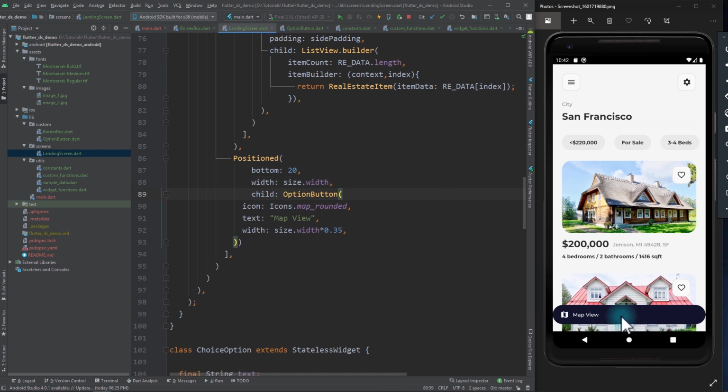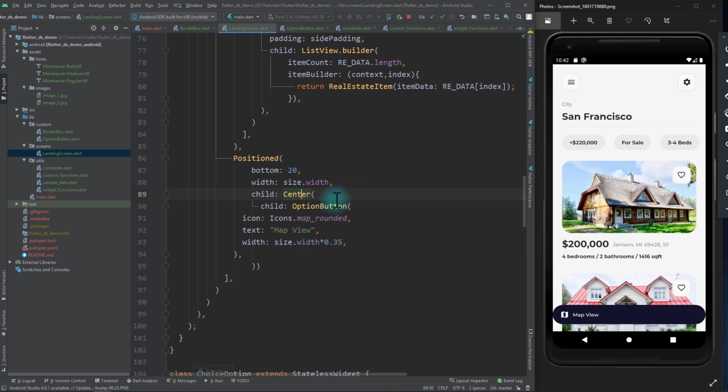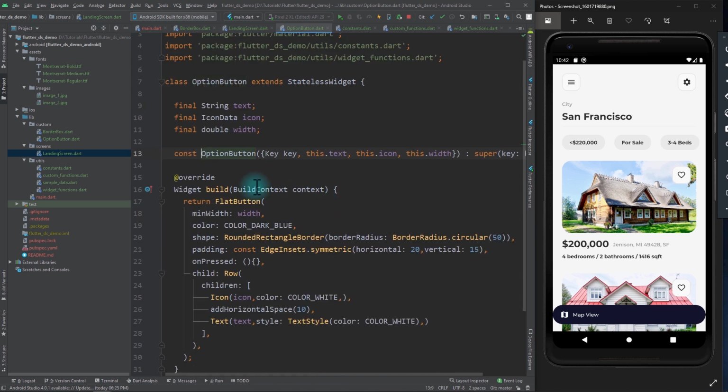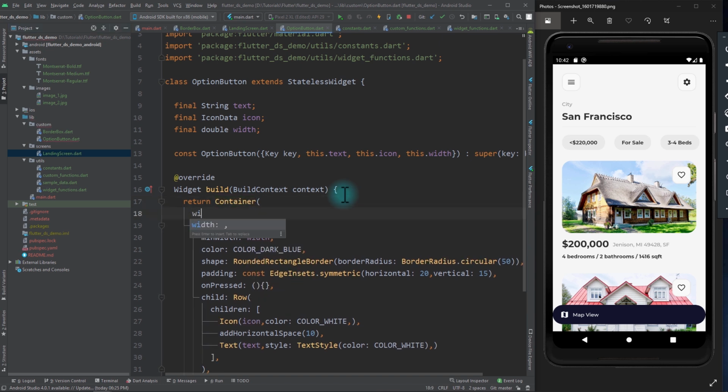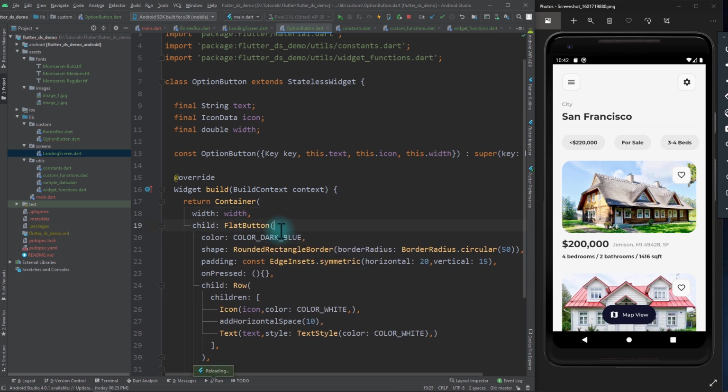To fix this issue with the width of the button, what we can do is we can wrap the option button with a center widget, and now we can move to the option button and we can wrap the flat button with a new container. And here we can pass in the width property and pass in the width. We can also remove the min width from the flat button, and now if we save the app, you can see that the map view appears in the center of the screen.